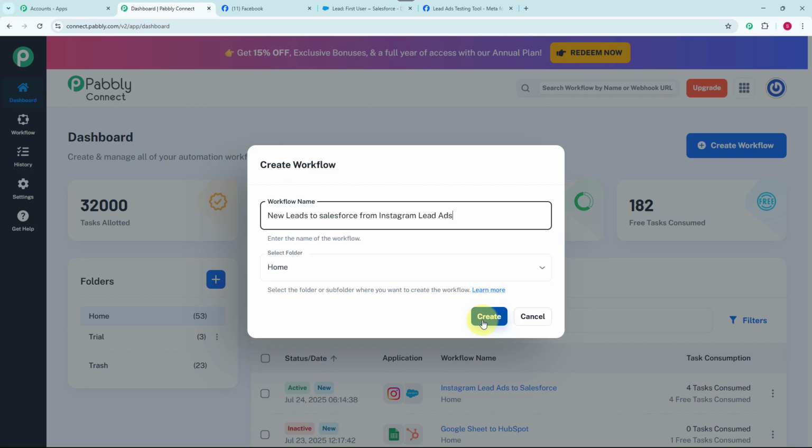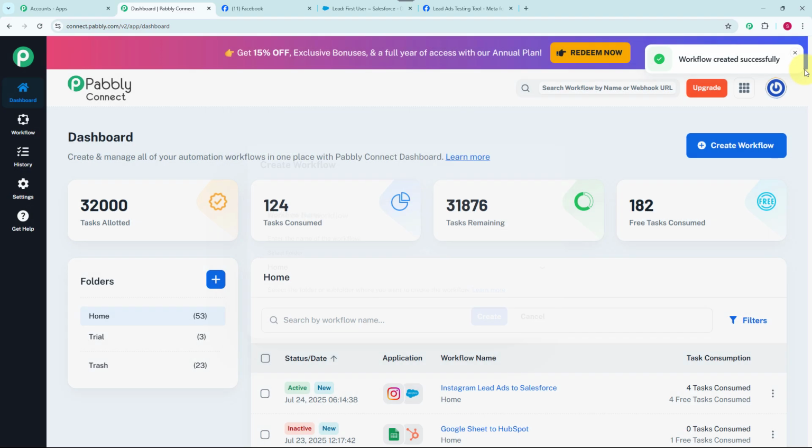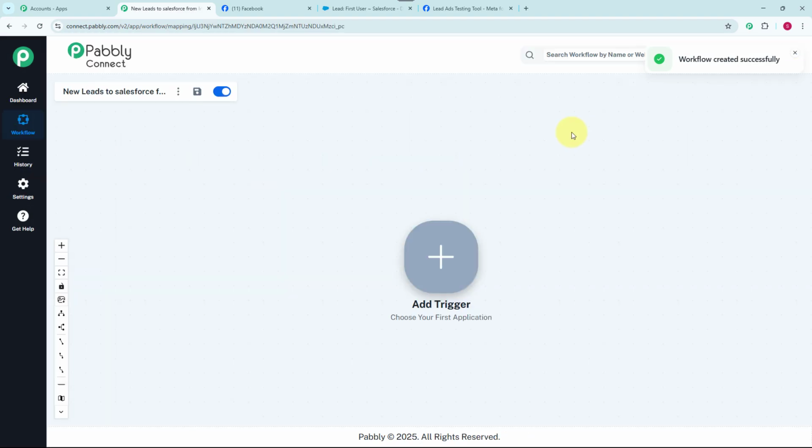Now you just have to click over this Create button, and here you can see we are getting this pop-up that says workflow created successfully, and we have successfully landed on the workflow page. And now on this workflow page, it is asking me to add the trigger.